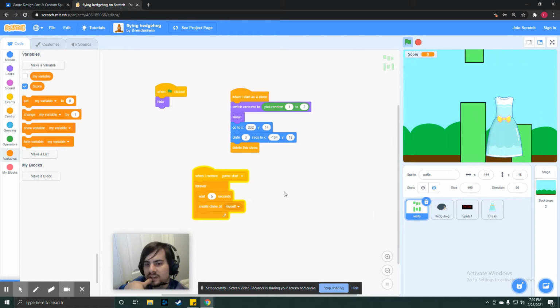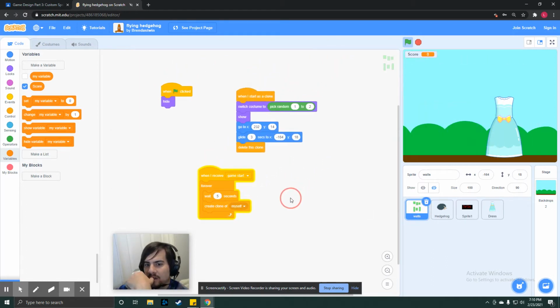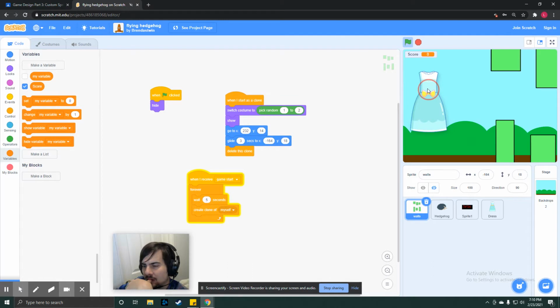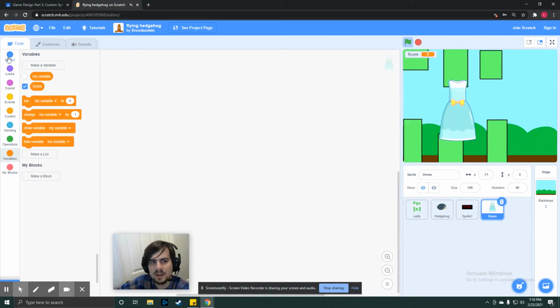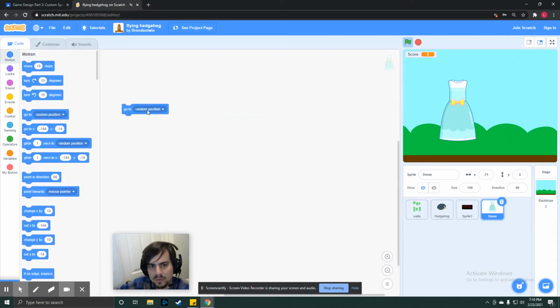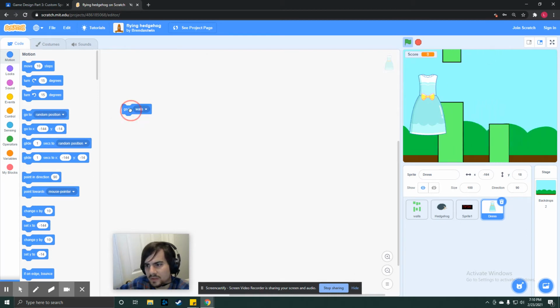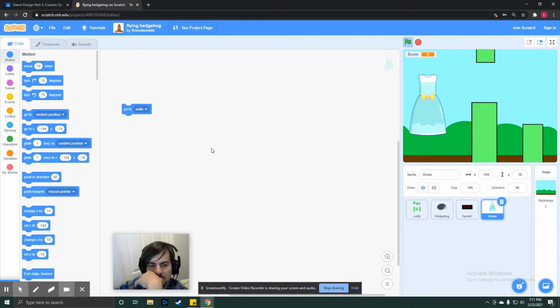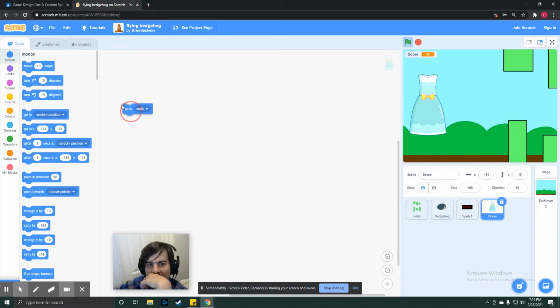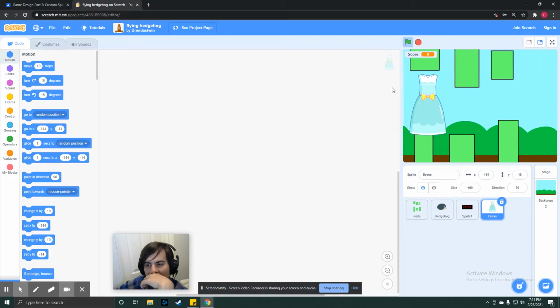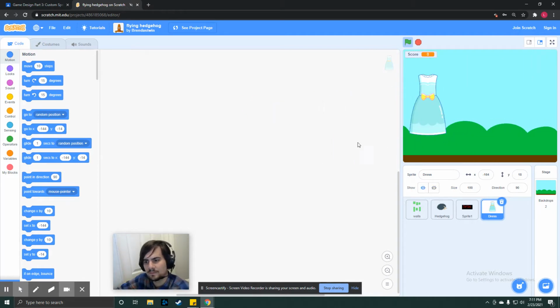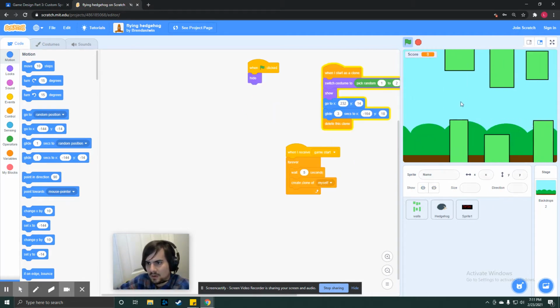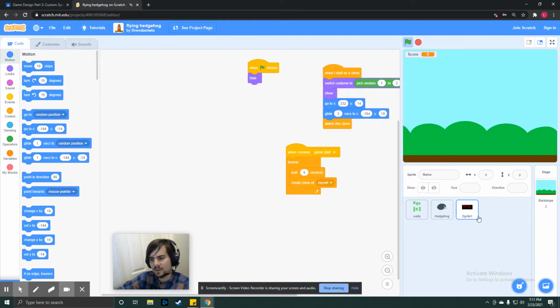Is this creating clones of itself? Okay, it is. Let's try go to walls. Let's see what this does. Okay, that locks it on the original one, so that's not going to work. Okay, here's what we're going to do. I thought about it and I figured out the solution.